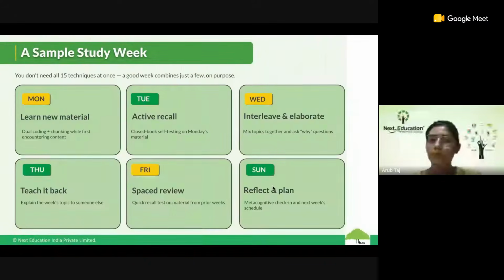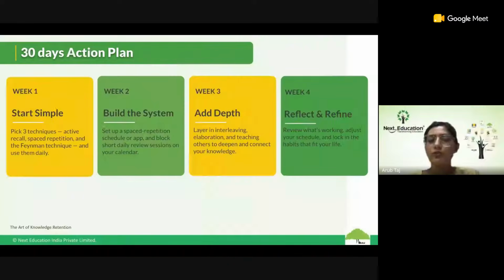And Sunday you can reflect and also plan as an educator, as a teacher. You can plan out the next week's sessions again. So metacognitive checks and planning for the next week. So this is the 30 days action plan also.